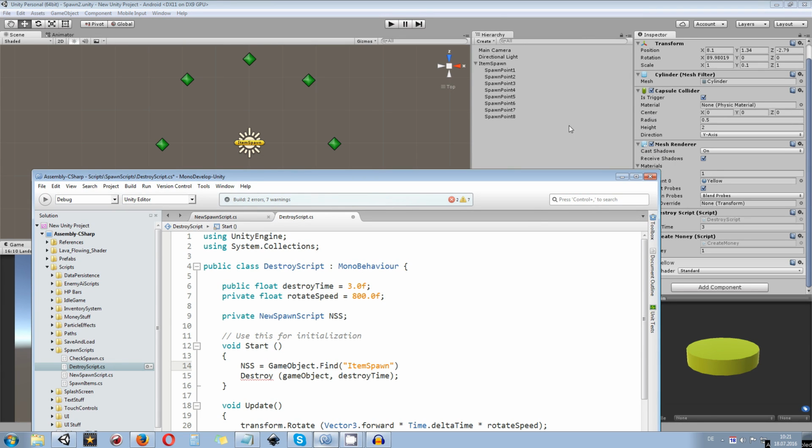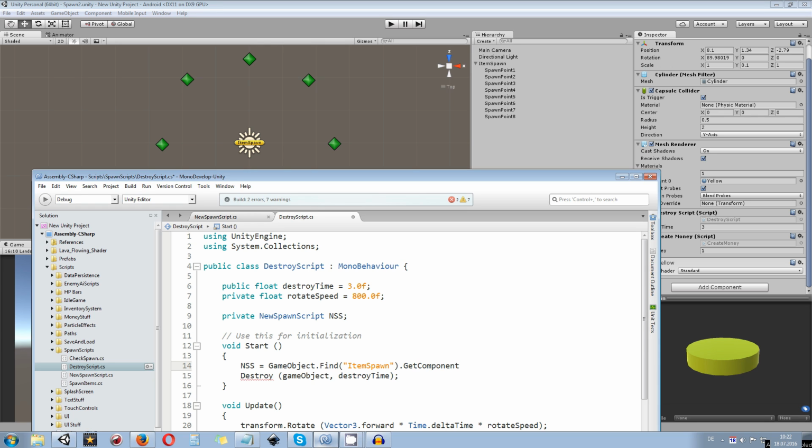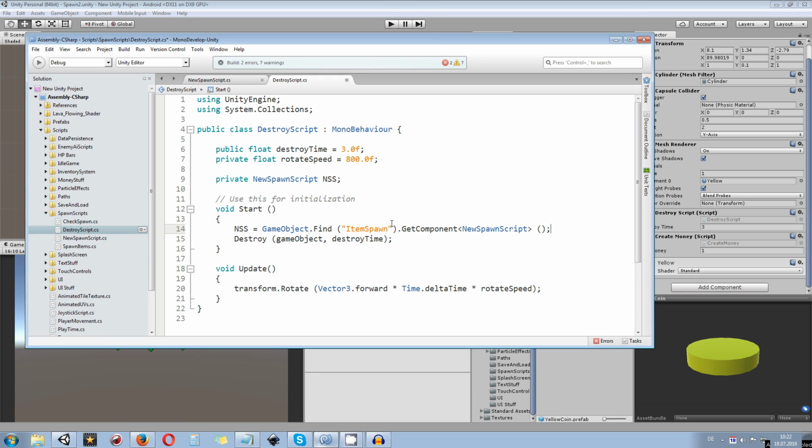So I need to make sure that I write that 100% correct. And then what I want to do is get a component out of that one, and this is the component we want to store, and this is going to be new spawn script in this case. So we say new spawn script brackets and then a semicolon, so we end the line. So now we found that game object and have access to it.